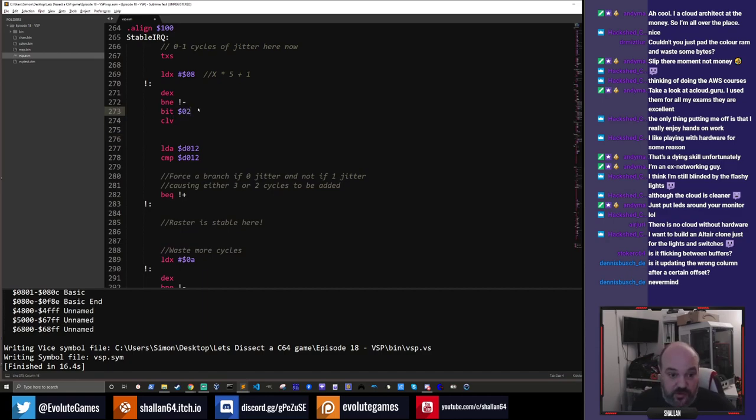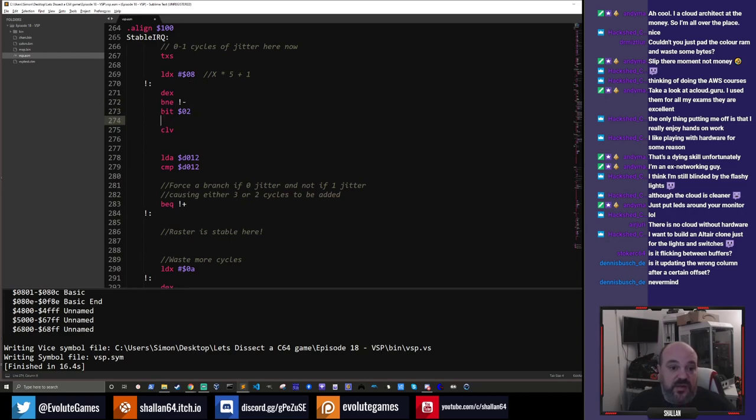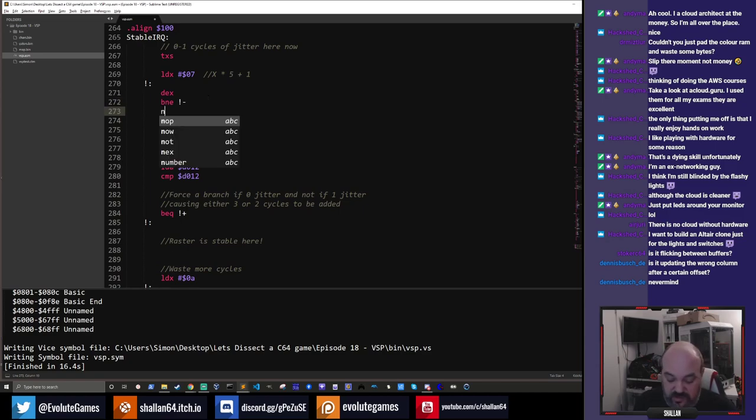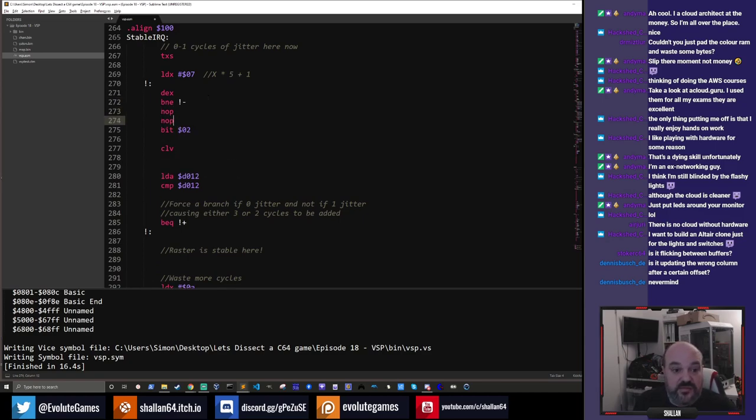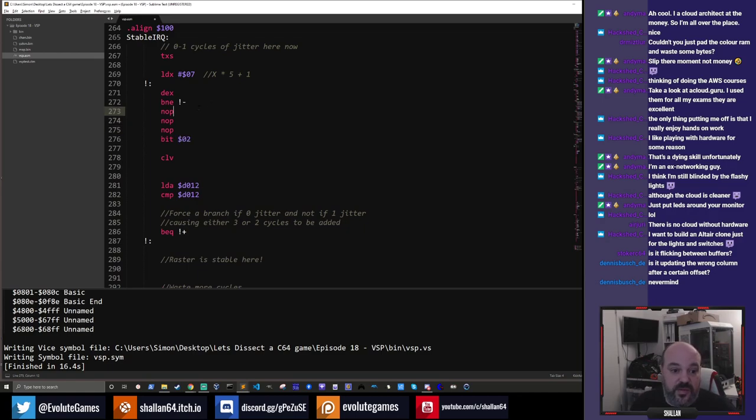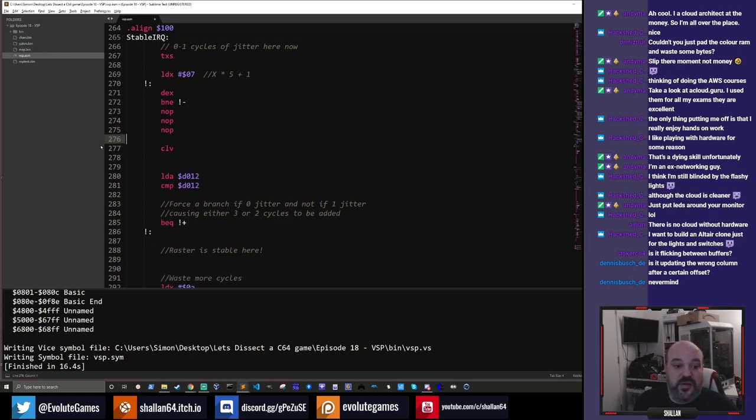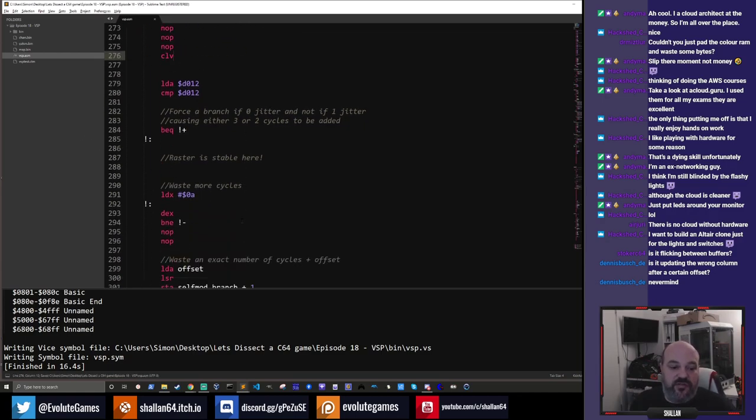So if I put 02 back in here, but now I need to take two cycles off. So this is taking 41 plus 3, so 44. I need to take two off, so this needs to be 42. So I'm going to make this 7, so that becomes 36, and then I'm going to do 3 knobs here instead. Can get rid of that bit 02 and clear the overflow flag here. Let's just make sure that works down there.